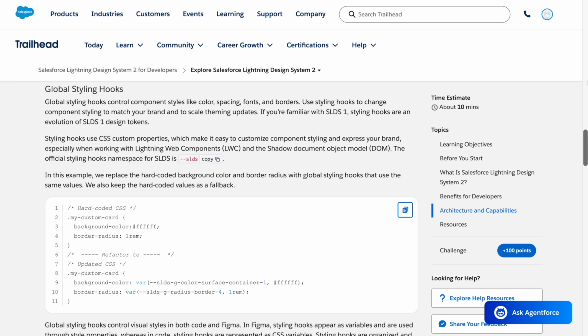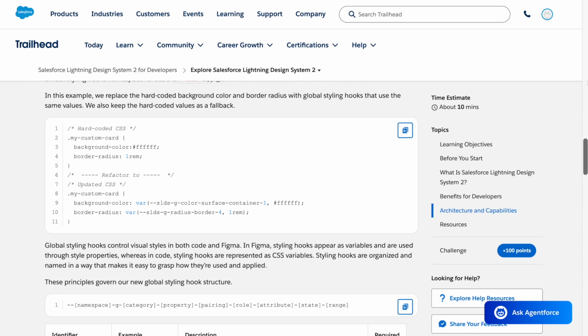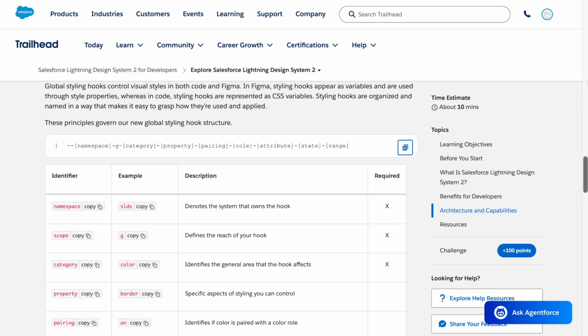The official styling hooks namespace for SLDS is --SLDS. In this example, we replace the hard-coded background color and border radius with global styling hooks that use the same values. We also keep the hard-coded values as a fallback. Global styling hooks control visual styles in both Code and Figma. In Figma, styling hooks appear as variables and are used through style properties, whereas in Code, styling hooks are represented as CSS variables. Styling hooks are organized and named in a way that makes it easy to grasp how they're used and applied. These principles govern our new global styling hook structure.